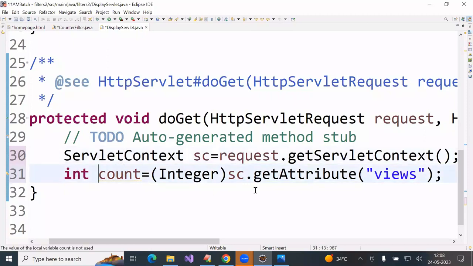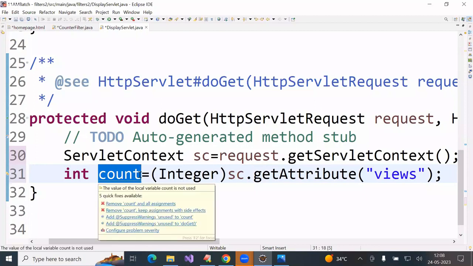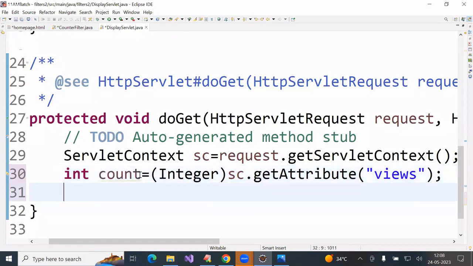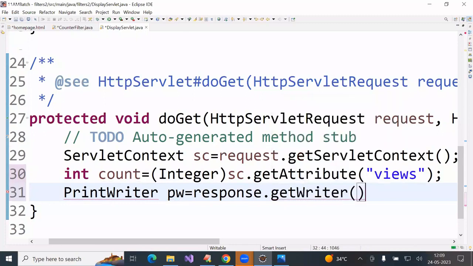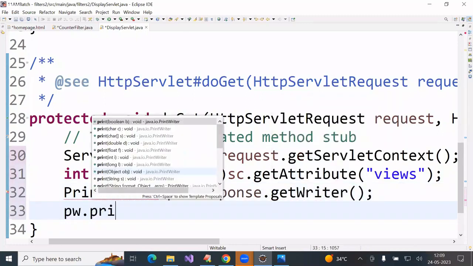Is it compulsory to write the variable name count? No. Is views compulsory here? That views is compulsory. Here, for count you can write whatever you want. Okay. Now PrintWriter pw equal to response.getWriter. pw.println.